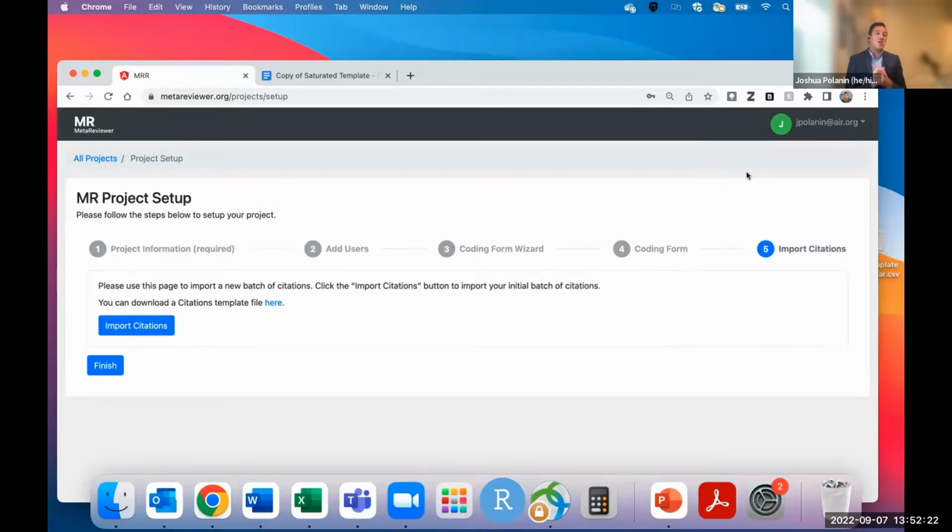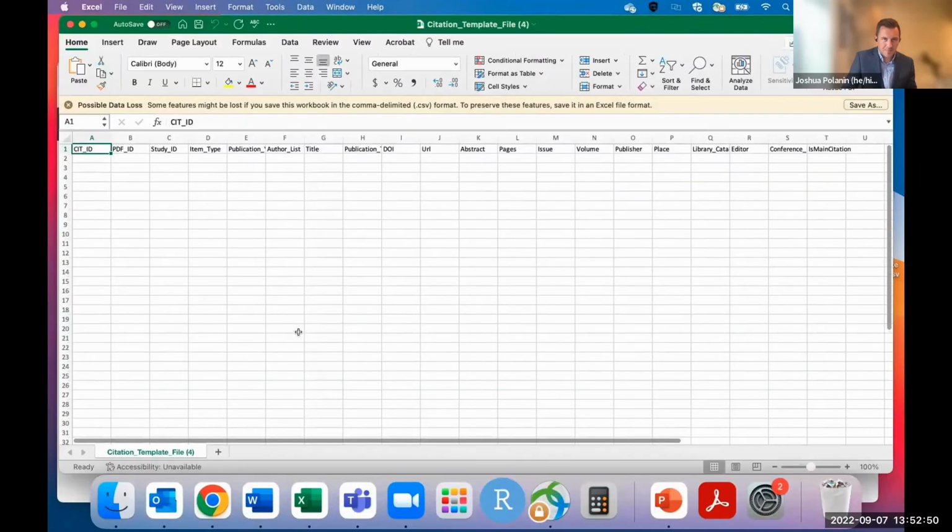So if this was your own project, you would have a fully functional coding form available to capture the study information. The last piece of that puzzle, though, is you want to take citations and studies that are ready to be coded and put them into MetaReviewer as well. So how do you do that? The first thing is you go to this import citations page, and there's a little file to download here.